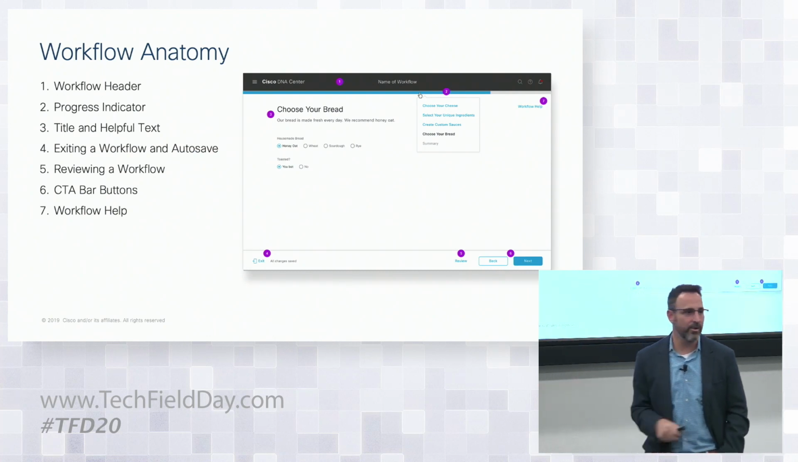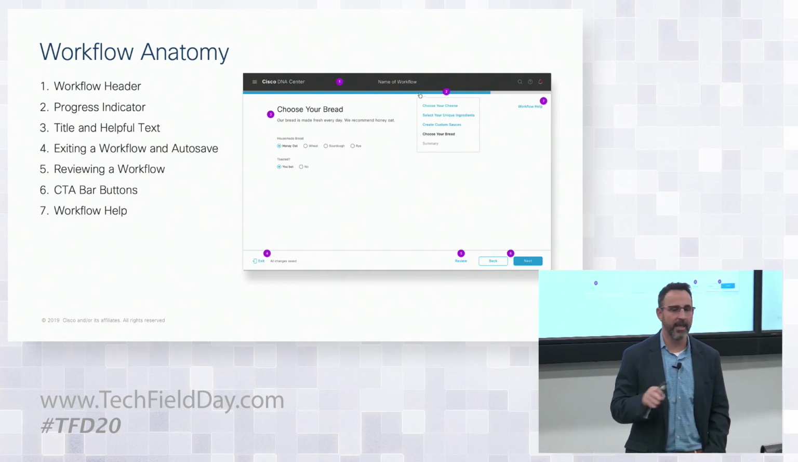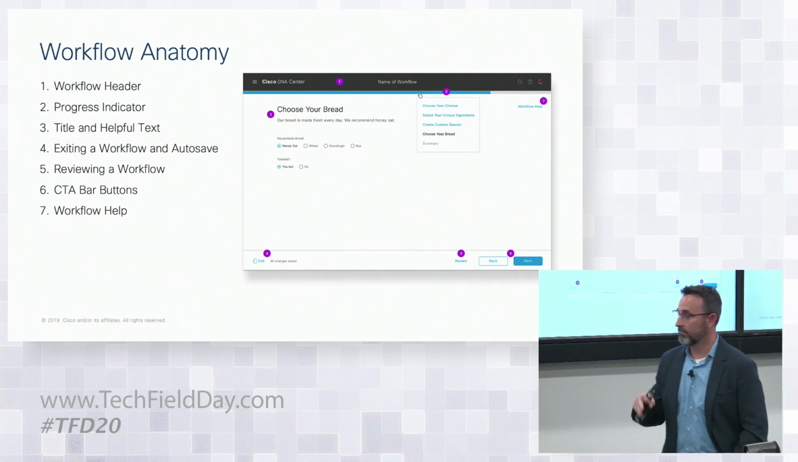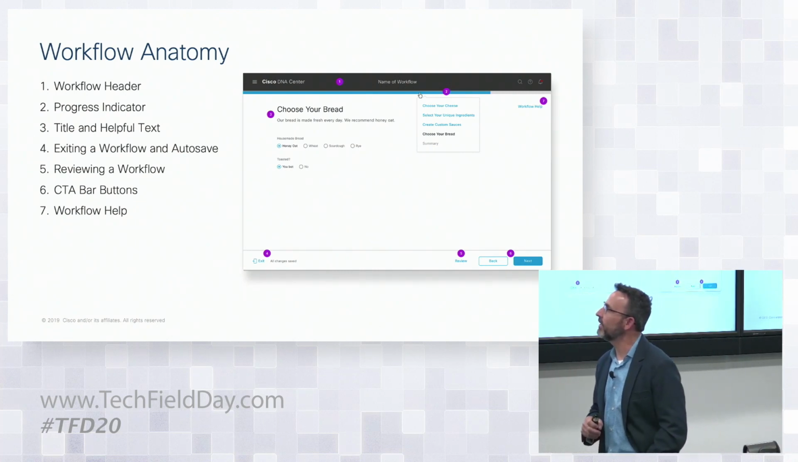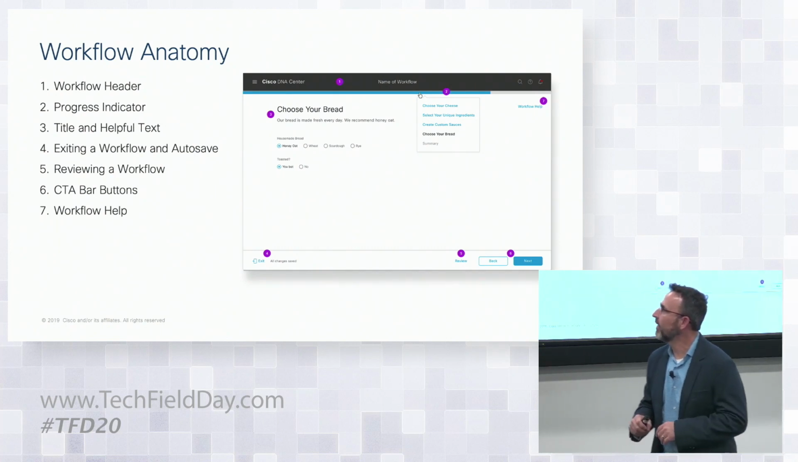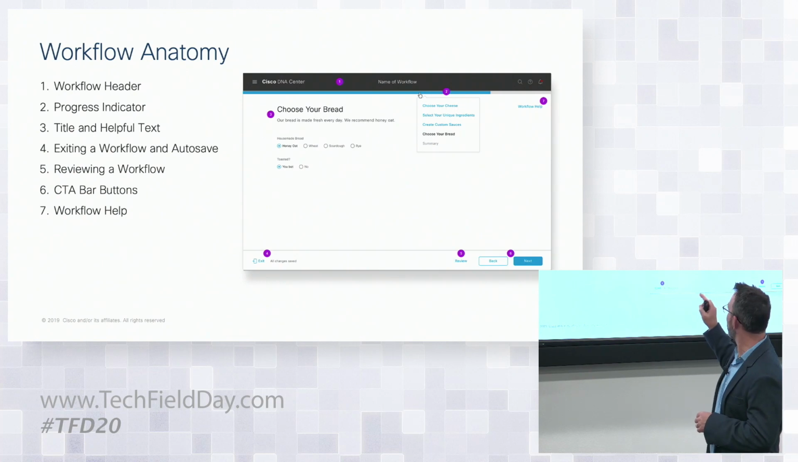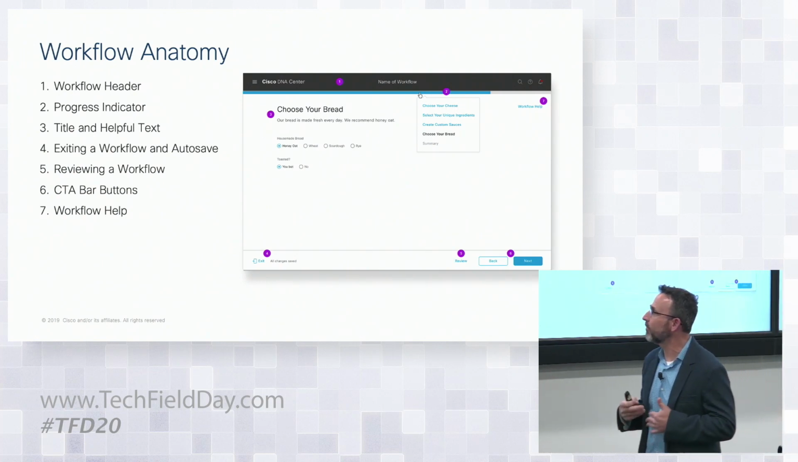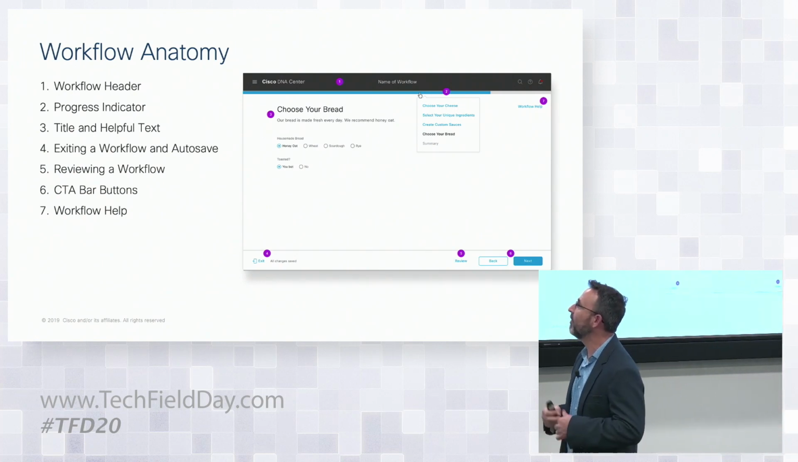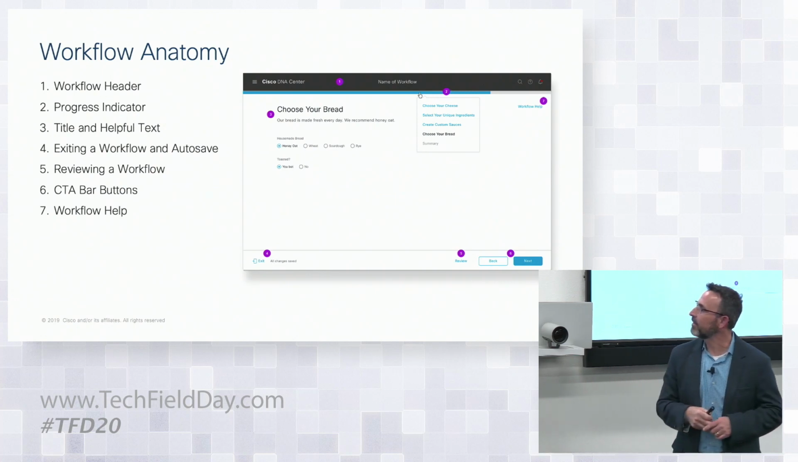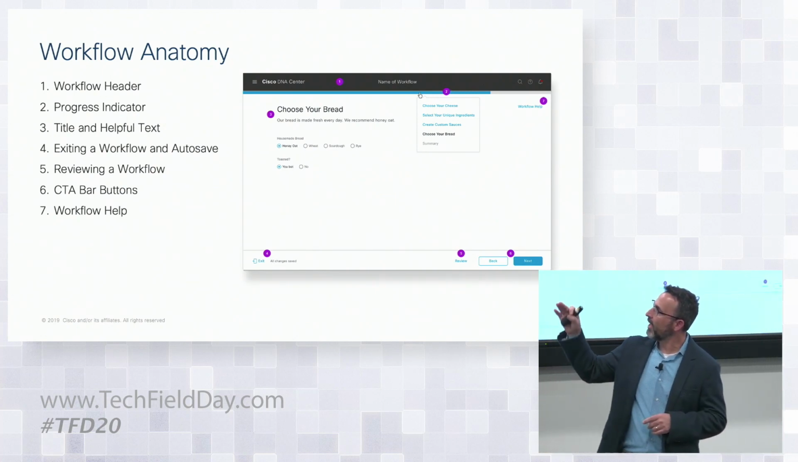So this is the actual UI that you'll see in our products. Again, this is going out to market literally right now in Cisco DNA Center Cloud. This is what we call the workflow shell. It's broken down into some very simple pieces, but these are meaningful. The example we've got here is of making a sandwich, just to make the example simple. But we've got a header, progress indication, title, helpful text.